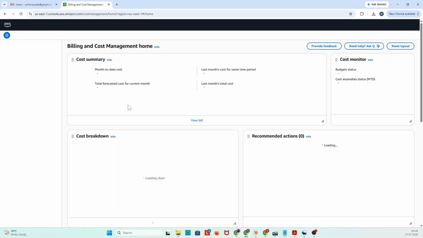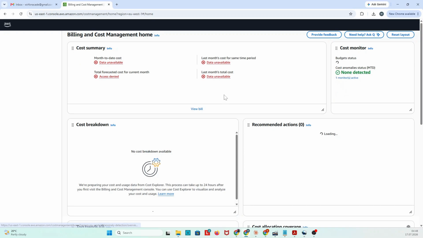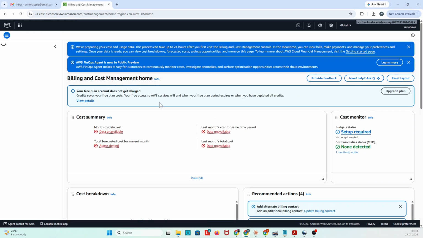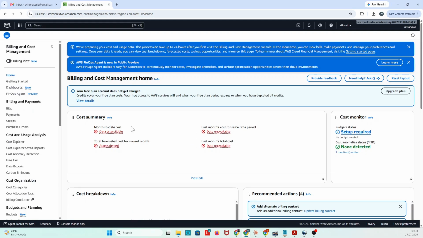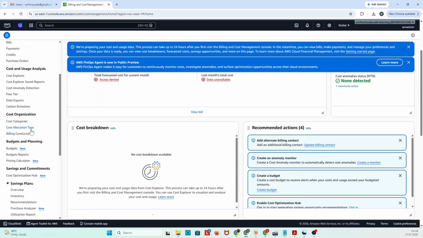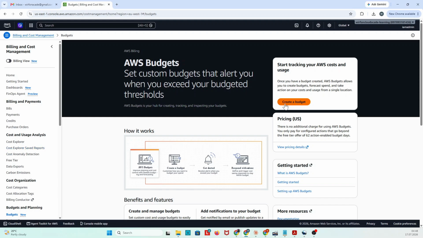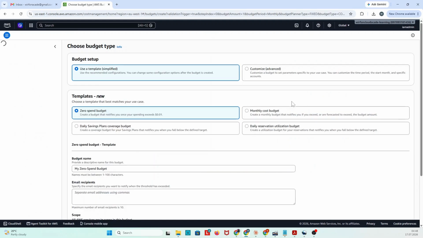When I click on billing and cost management, all I need to do is ignore all the different options that you are seeing here. There's a lot of red things coming up here. All I need to do is look for budgets and planning. I'll click on budget, and once I click on budget, I'm going to click on create a budget.